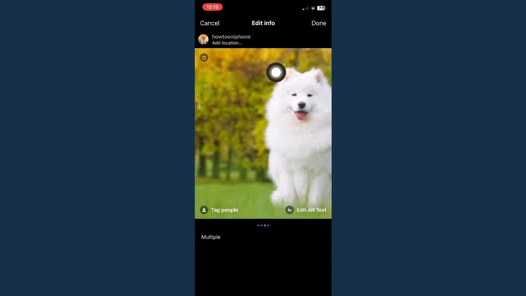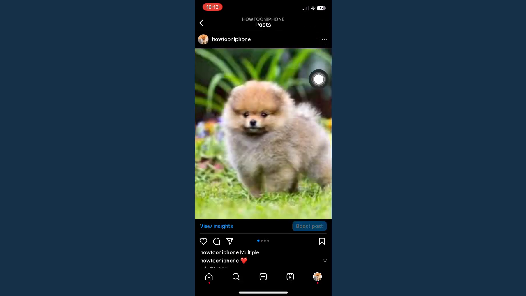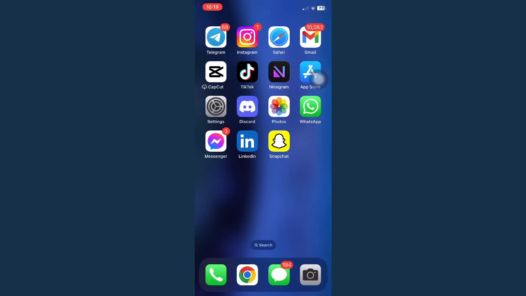So again, click on this bin button or trash icon found on the upper left corner of your post and click on done and wait for it to load. So that's it. That's how you can delete one picture from multiple pictures on a post in Instagram.